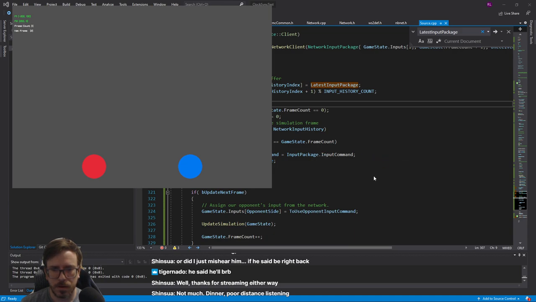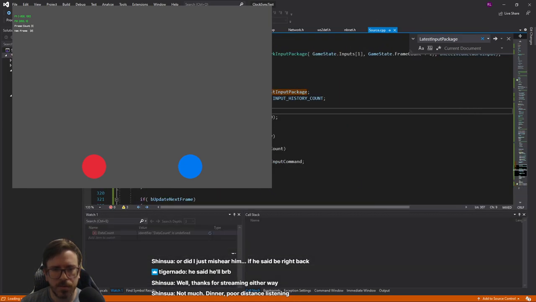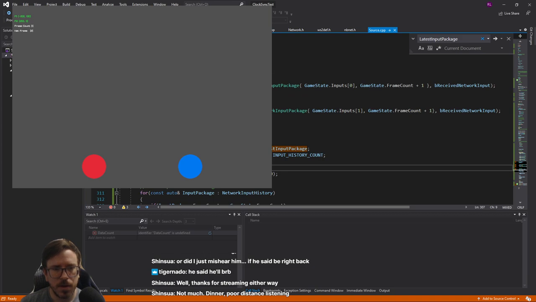Hold on real quick. I need to find... That's a lot of instances of Chrome here. What the heck? It should be called clock sync, okay. Chrome. Okay, here we go. We're going to attach to this process. I'm going to step through here.